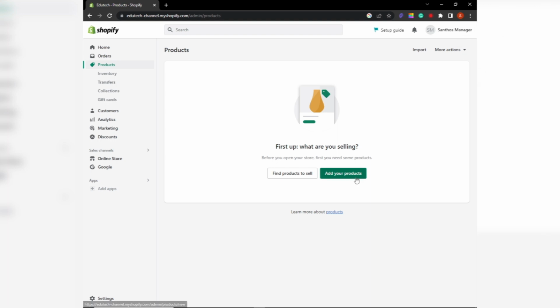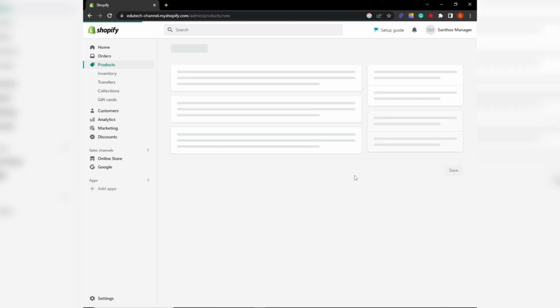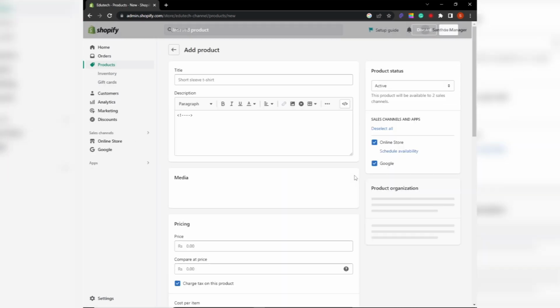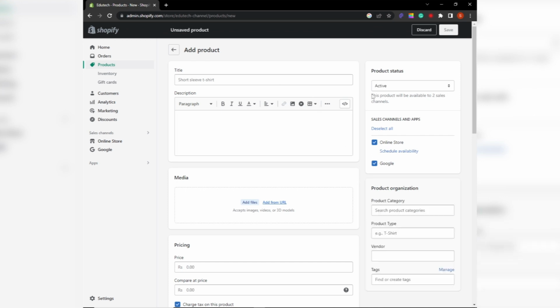Step 6. Launch your store. Once you've added your products, customized your store, and set up payment and shipping, you're ready to launch your store. To do this, click on the Online Store tab in your dashboard and then click on the Publish button. Your store is now live and ready for business.